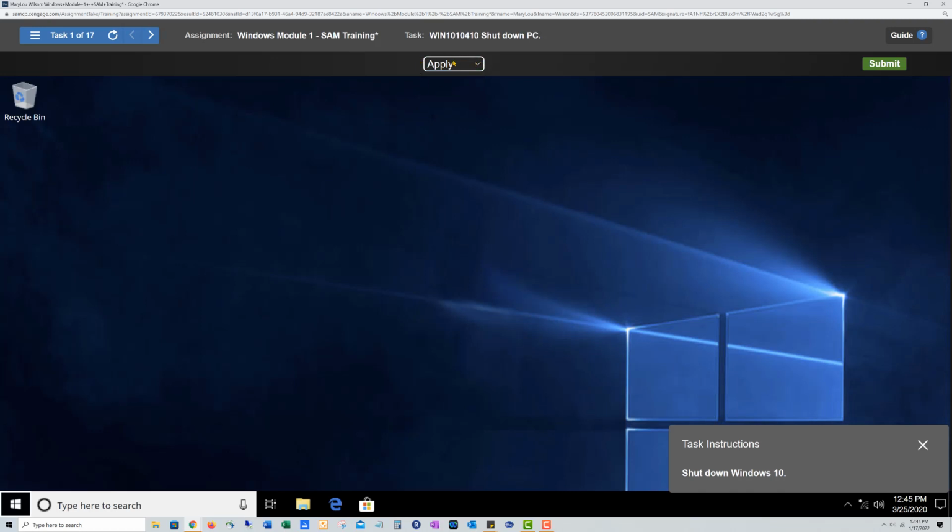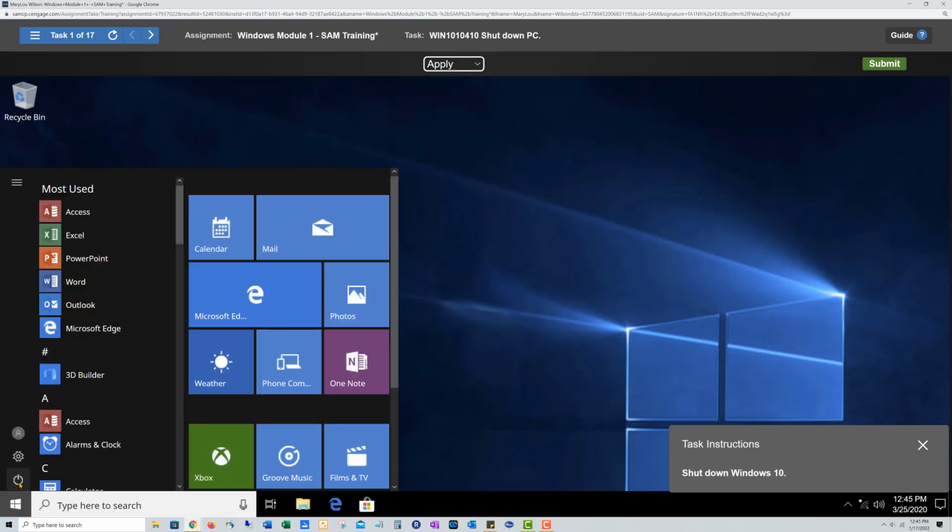Right now we're going to use the apply, which is where I'm going to do the action without any helps. So instructions say to shut down Windows 10. So I'm going to go over here to my Start button. It's the button in the lower left-hand corner that has the window. I'm going to click on it, and then I've got three icons immediately above it. The lowest bottom icon is the Power button.